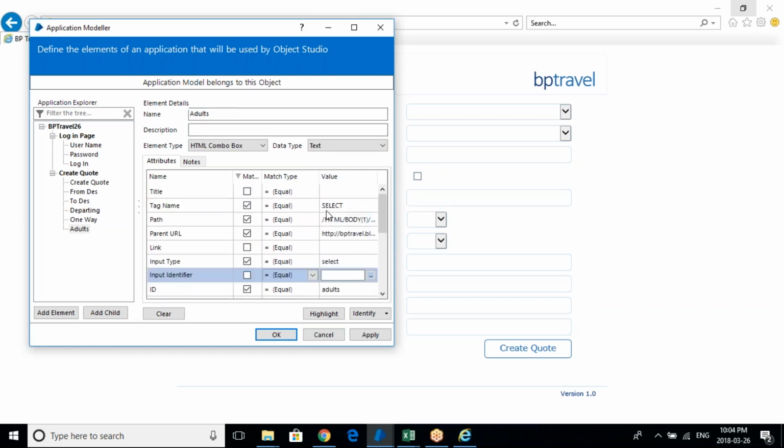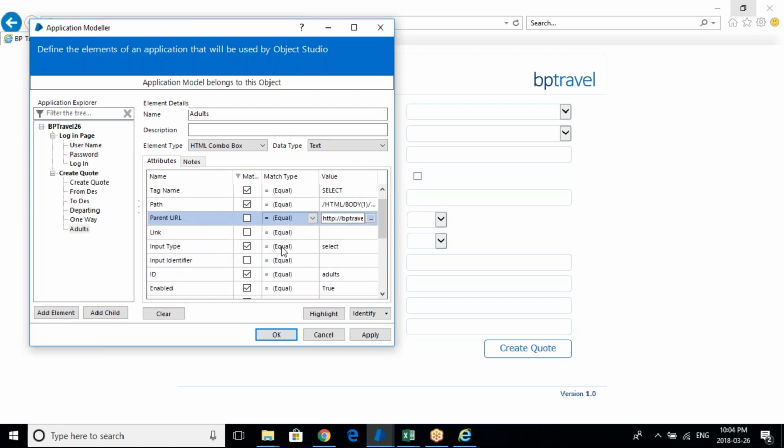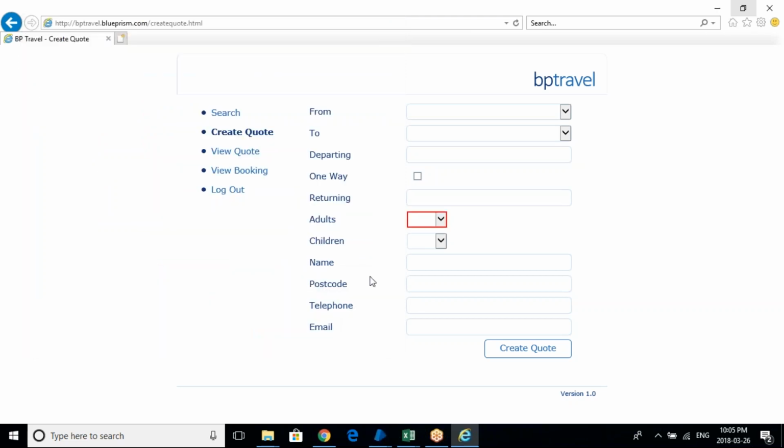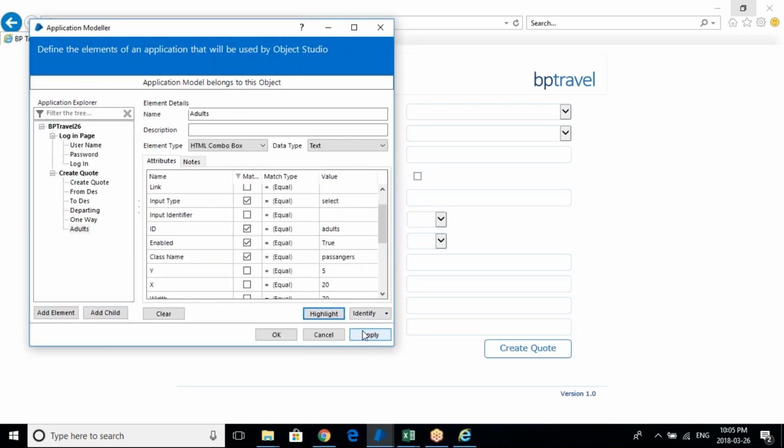So you can see here the tag name is select, and then there is a path. I'm unselecting the parent URL. The input type is select because this is a select element. The ID is adult. So these are the basic things that you should always select, and based on experience you'll understand more about it.